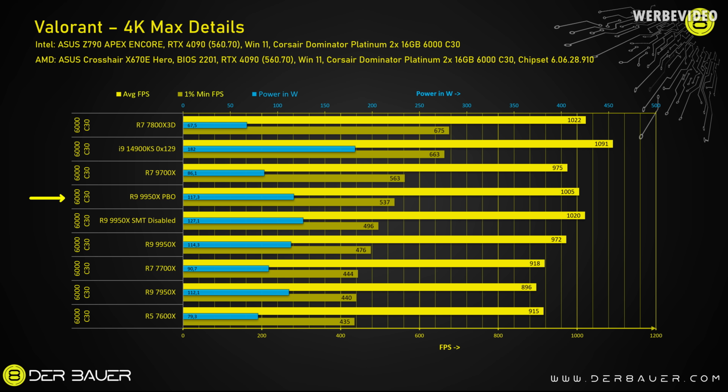for me. Unlocking PBO, interestingly, increased the performance quite a bit, from 476 in 1% low to 537, while the power consumption only increased by 3%. That is just so strange.